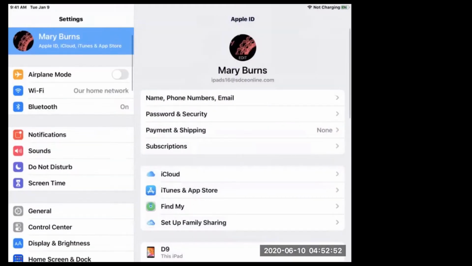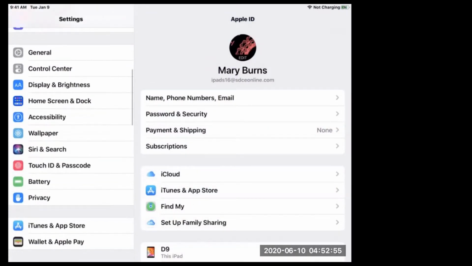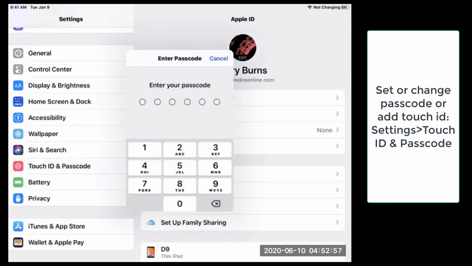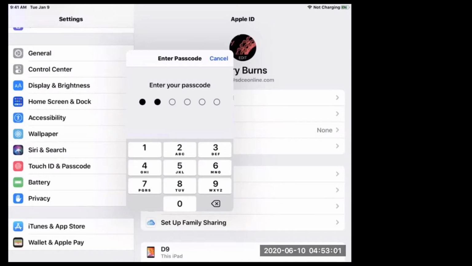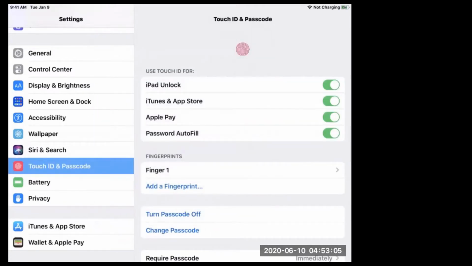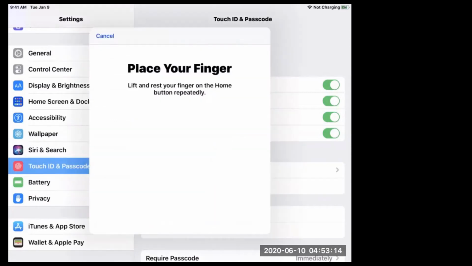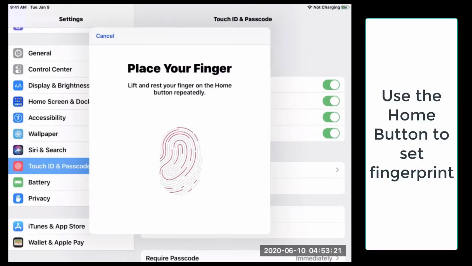You're still in settings, and let's scroll down to where it says Touch ID and Passcode. Now this one already has a passcode, so I have to enter that passcode in order to get into my device. I have already set it up for fingerprint. In order to add a fingerprint, you would tap where it says Add a Fingerprint, and then you are going to be putting your finger on the home button repeatedly. And you can see as you're doing it, the red is filling up.